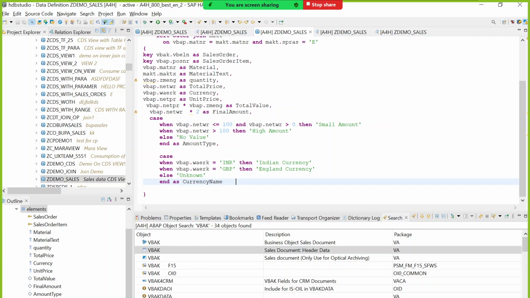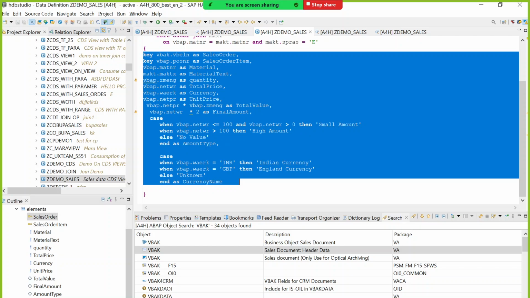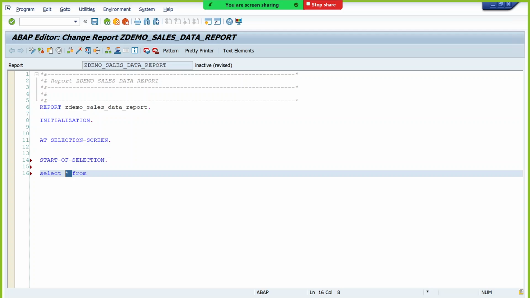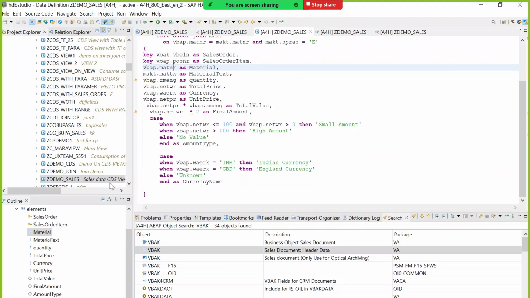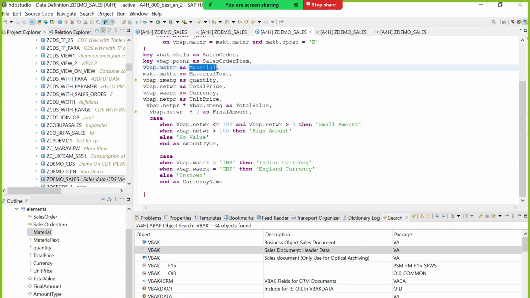You are trying to select all these fields, or you don't want to select all these fields and you want only specific fields from the CDS view. So without using select star, use individual field names. What are the field names you need to use? For example, Matner or material. What is the field name you need to use in the OpenSQL select statement? You should not use Matner. You should use material, because you are writing select statement on the CDS view, not on the data dictionary table, right? We are using alias names here to convert the field name into material, right?